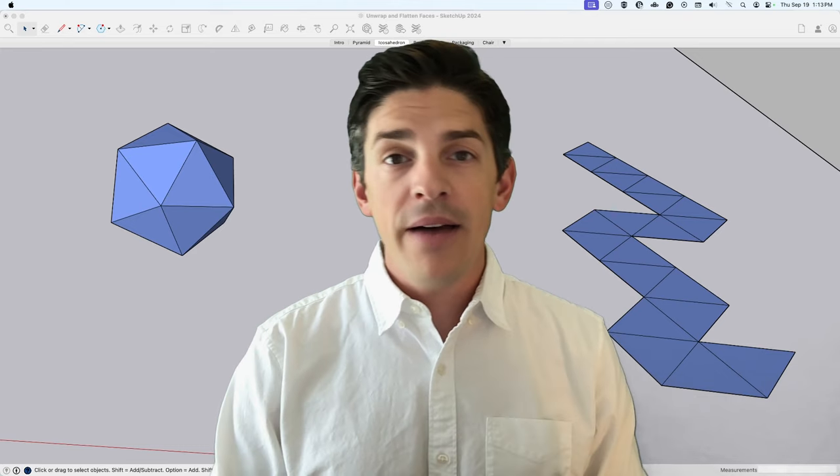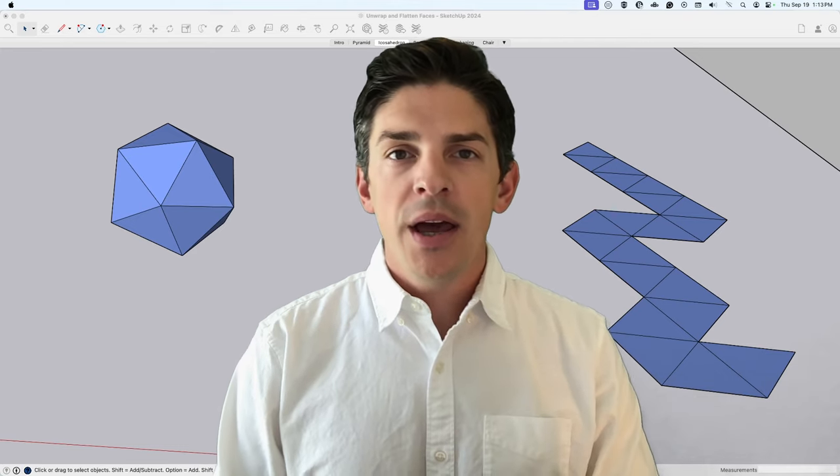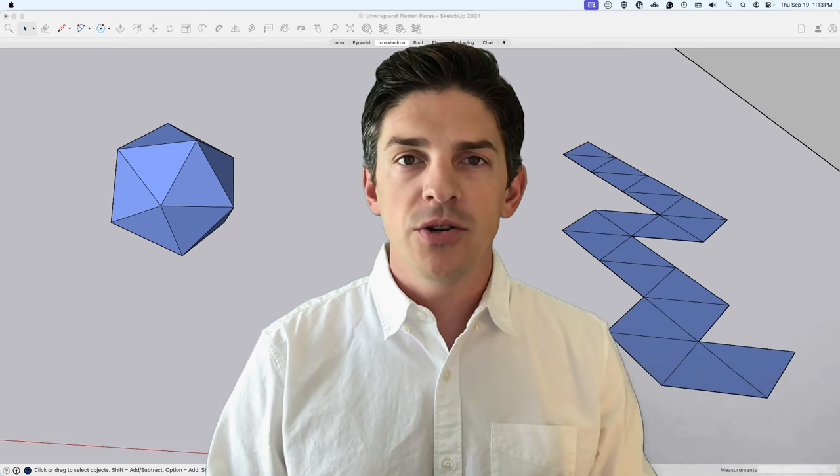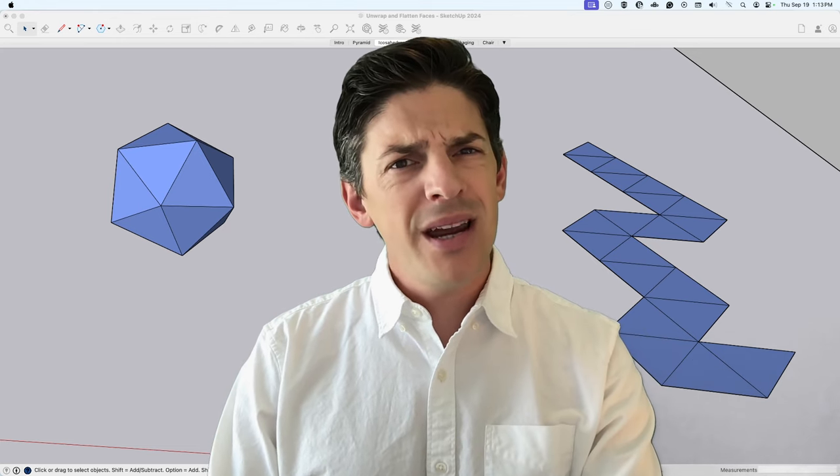Here's the scenario. I have a shape, an object in SketchUp, and I want to take all the polys and kind of unfold them and connect them all and put them in a 2D plane. What's the easiest way to do that?